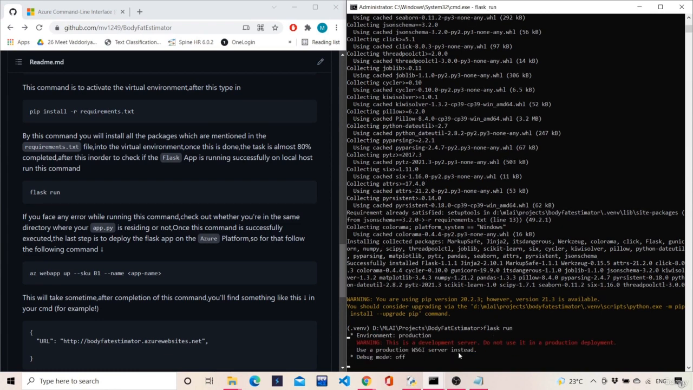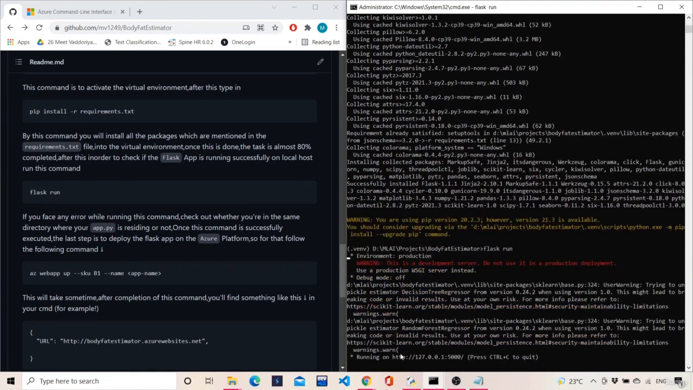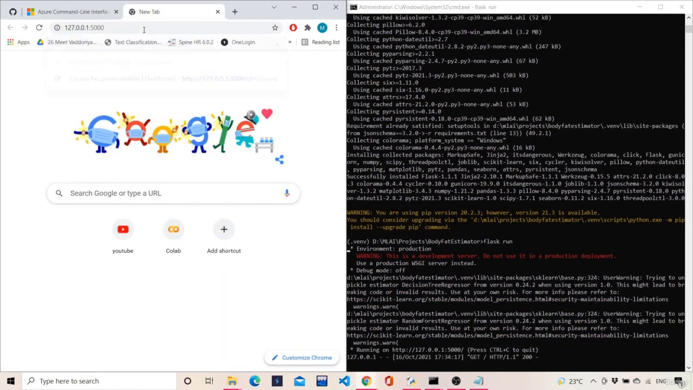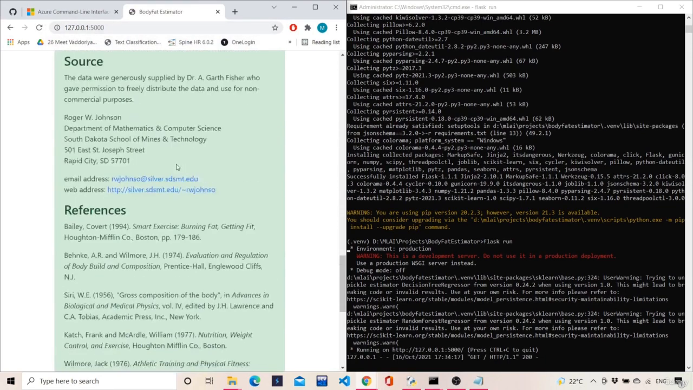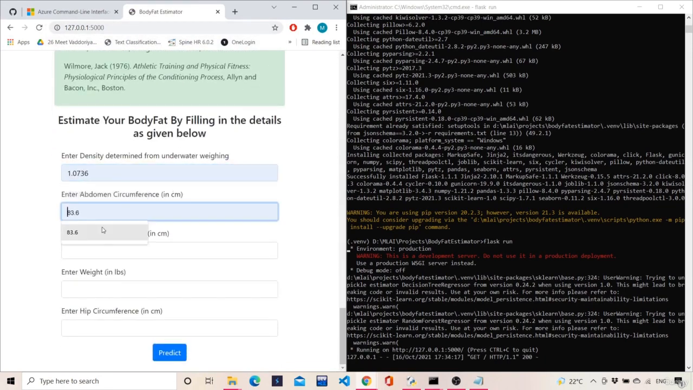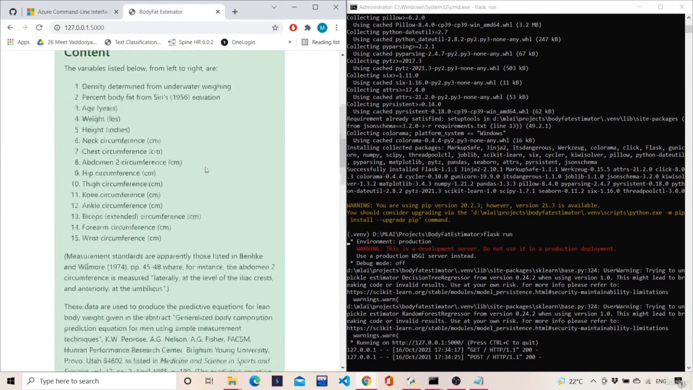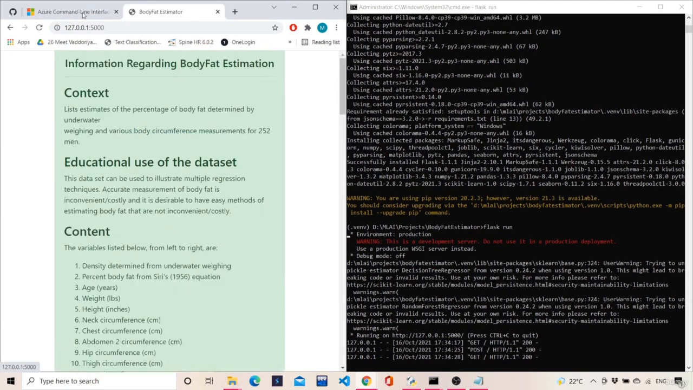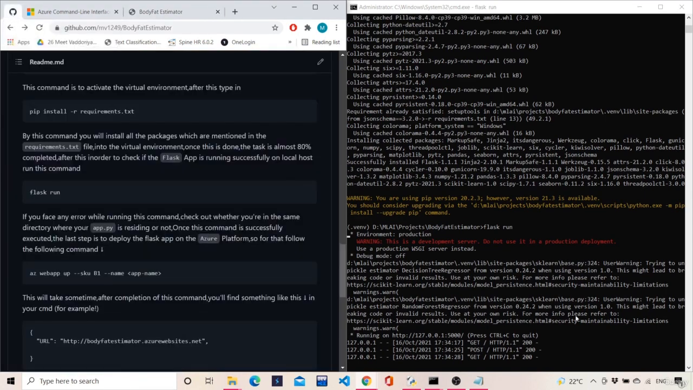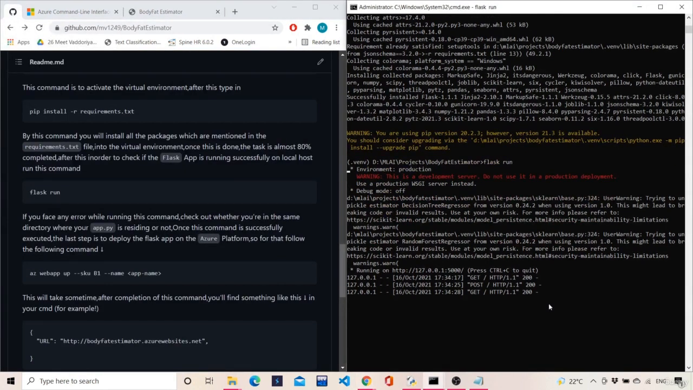So if I try to run flask run now, it should run on my local machine at least. So I'm getting this kind of thing. That means it is working on my local machine, so it will just load. If I copy this URL and paste it over here, I should get the information regarding body fat and everything. Yeah, I think so. It is working perfectly fine. There's no problem in my local machine. So just go back and then exit from this.